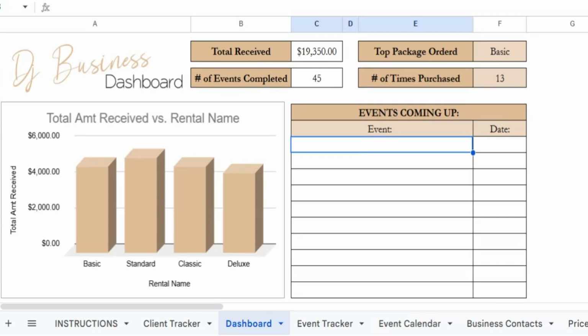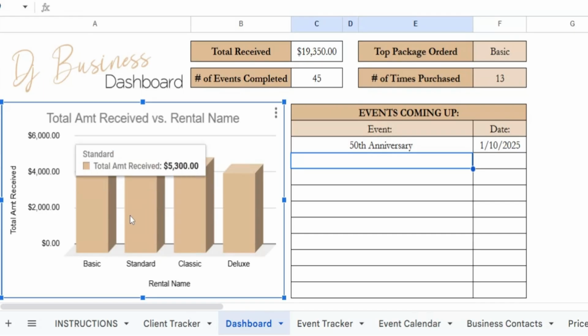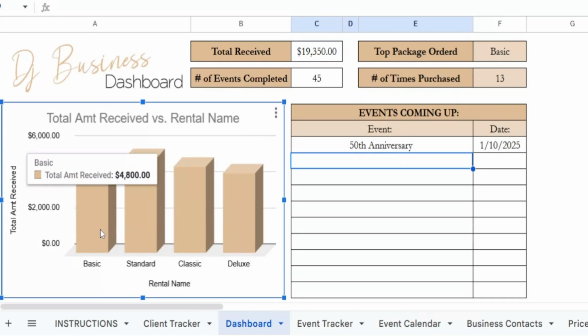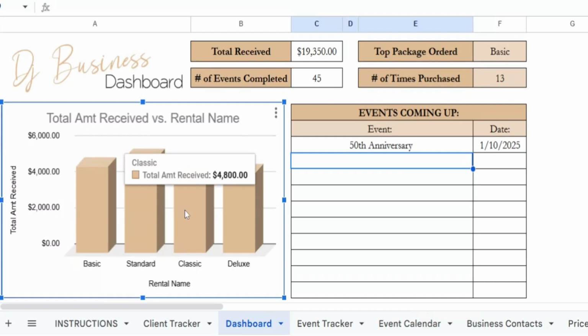You've got a 50th anniversary on the 10th. And then this will show you also how much money have you received by package name so that you can go, okay, which is my most popular package. So this is different than the basic package because this is showing the number of times that you've sold the basic package, but this here is showing that your standard package is actually making you the most money.